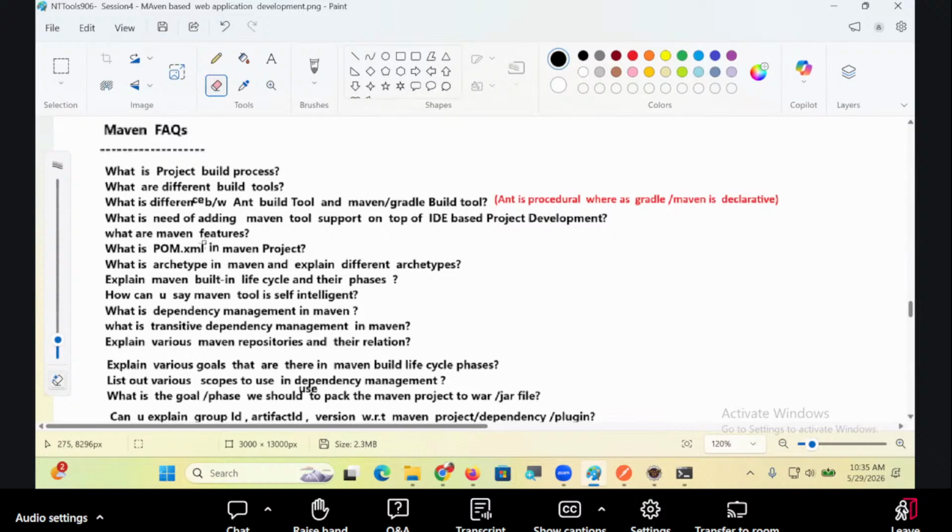What are the Maven features? Archetype, transitive dependency, built-in decompiler, ability to run the test cases and test report. Many things we discussed are there. What is archetype in Maven? It's a project creation template that gives a ready-made directory structure. Popular archetypes are quick start and web app. Explain Maven built-in lifecycles and their phases. 3 built-in life cycles are there. Each life cycle has certain phases.